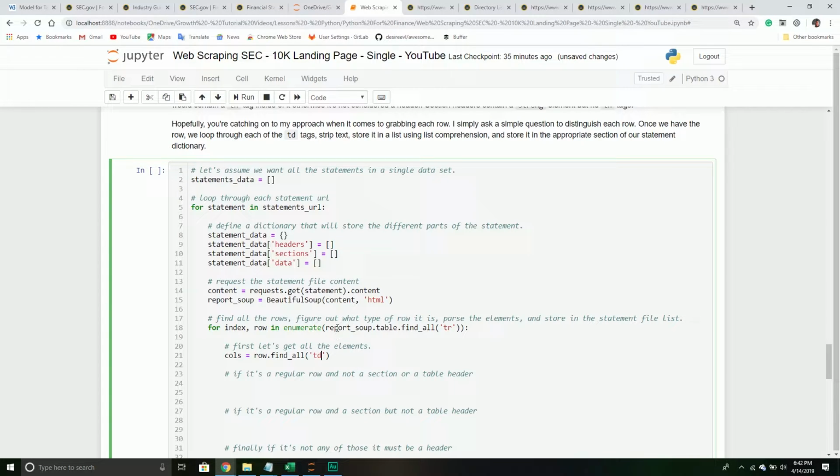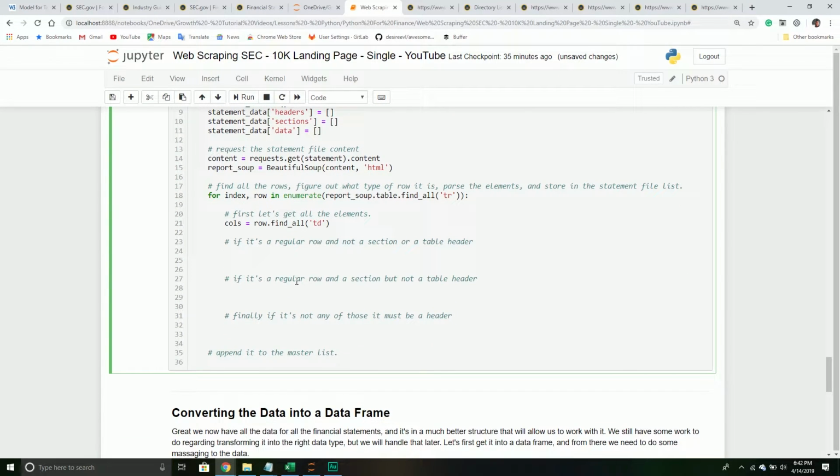From here comes the more complicated part, where we have to ask certain questions. This was the part I got stuck on for a while, because you can always do it, but there's a simpler way and a more complex way. The first question I wanted to ask was, what type of row am I working with? A header row, a regular row, or a section row? If I knew what type of row I was working with, I knew how to parse it. So I had to develop a system to identify a header row, a section row, or a regular row. The header rows are very easy to find.